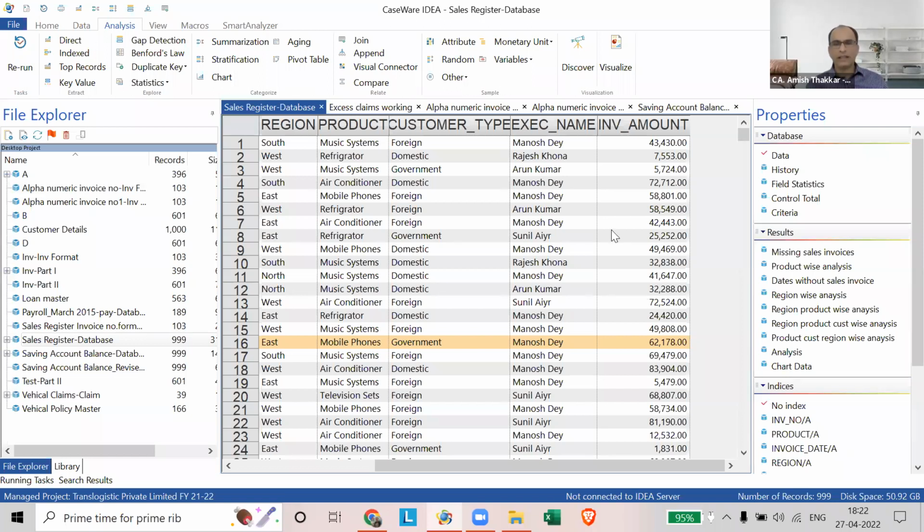Okay. Now let us say that we will start with the simple criteria and then we will go into 2 level, 3 level, 4 level criteria. Suppose from this file you have audit materiality of say 45,000 rupees. So any invoice above 45,000 is what you want to have a look at.